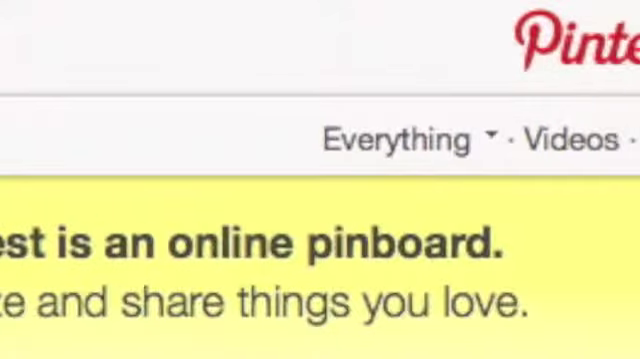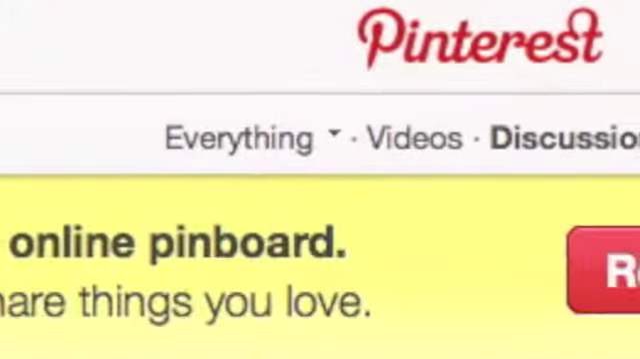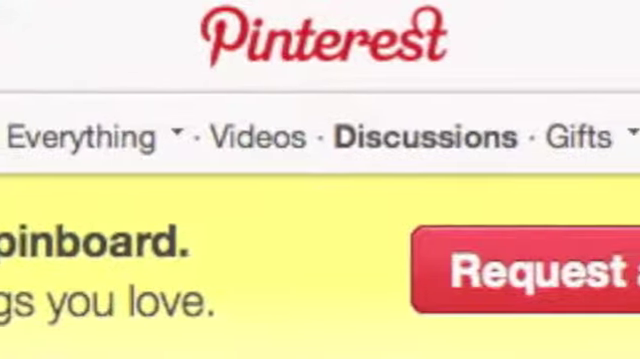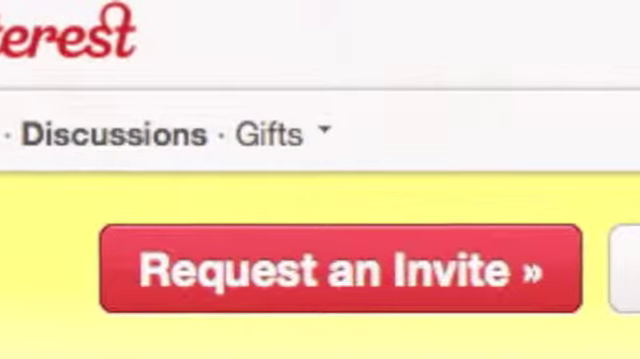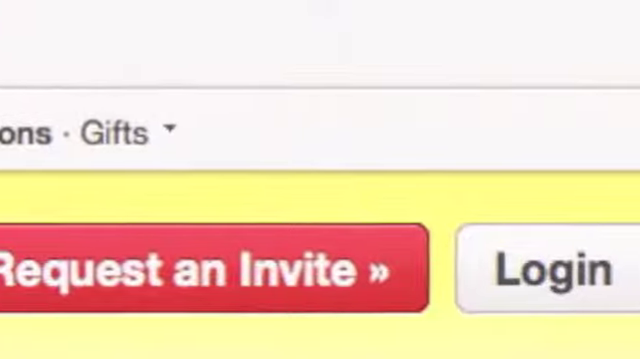Pinterest is a website in which you can apply for an invite at pinterest.com. When you receive an invite, you create a username and password either through your Twitter or Facebook account. Once you have your account set up, you can begin pinning.